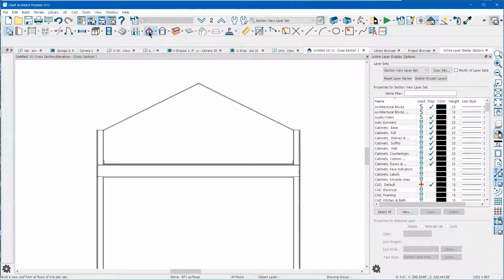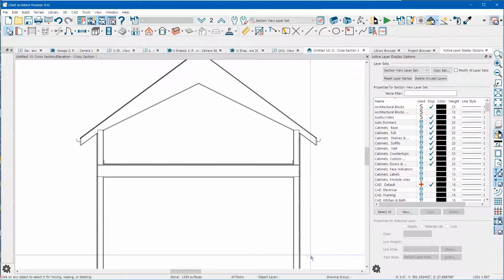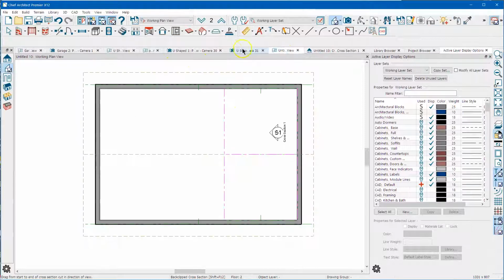Now I go back over here to build roof. I'm going to change this to 9, which is going to be our roof pitch. And I'm going to say build roof planes. And so now there's our roof. So back over here in plan, I'll see if I can find trusses.